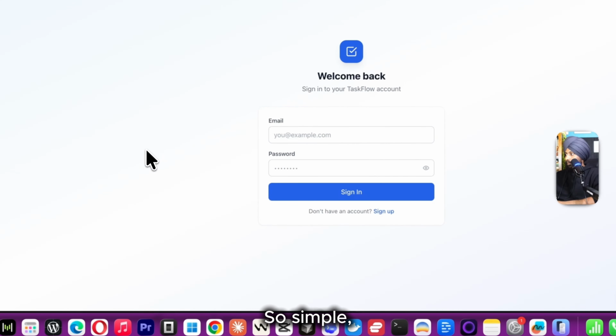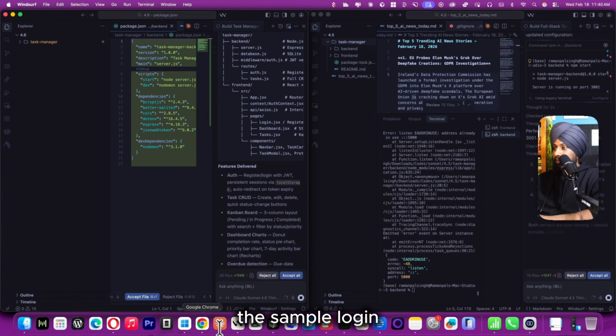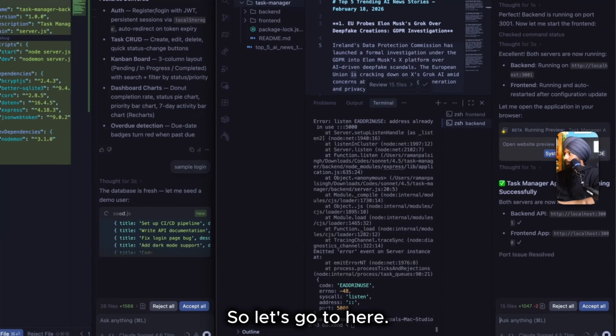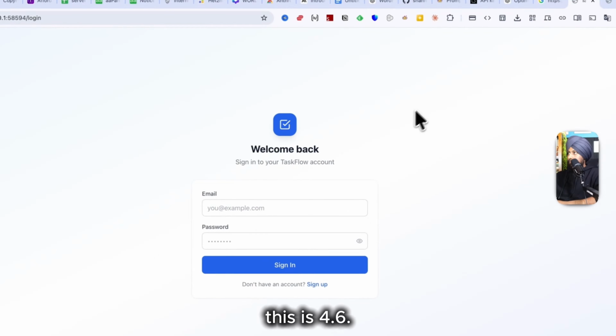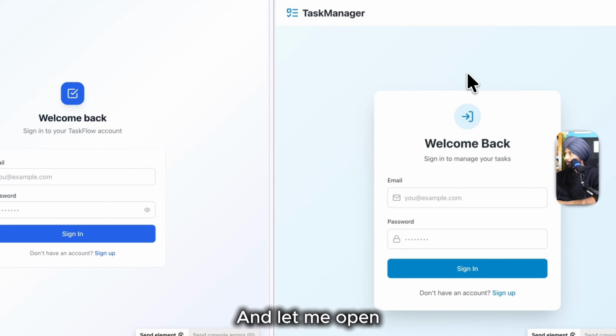So, a simple login page, so let's ask for the sample login because there is none on the login. Okay, database fresh, demo user. So let's go to here. This is 4.5 and this is 4.6. Let me open that side by side.